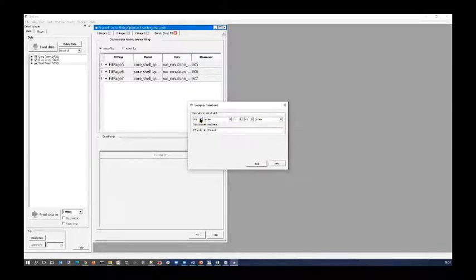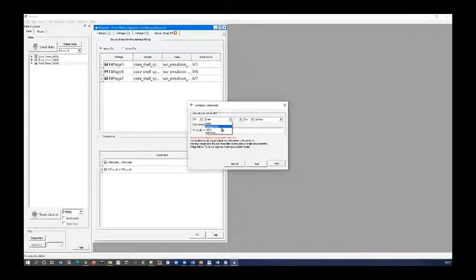I'm going to say tie model 6 scale to be the same as model 5 scale, add, and then do the same for model 7 to be the same as model 5 scale, add. I'm then going to do the same for the radii.